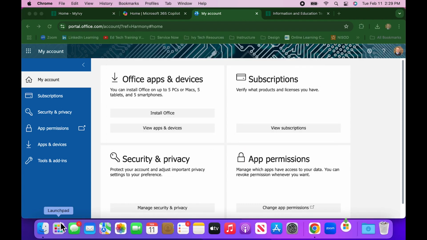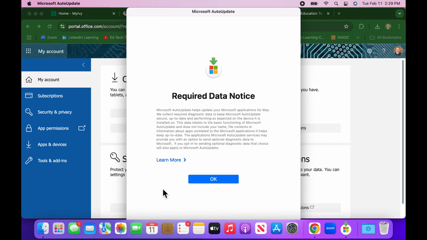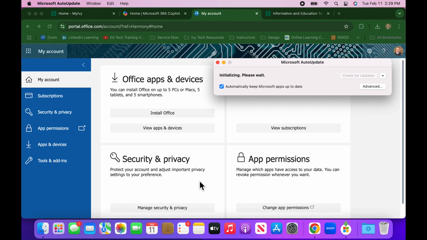For the next step, a required data notice will pop up from Microsoft. You must hit OK to agree. Then Microsoft AutoUpdate will appear. You can check for updates for the software if you desire. It is a good idea to keep your software up to date so it has all of the latest security updates.